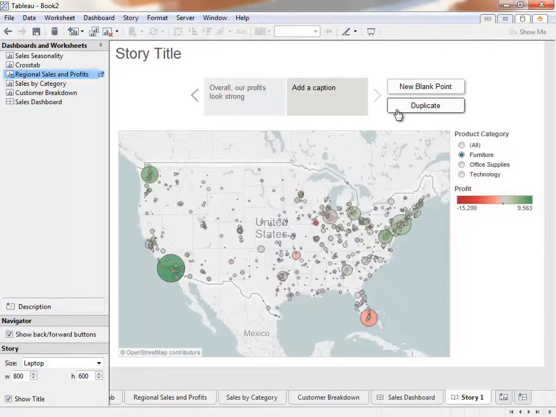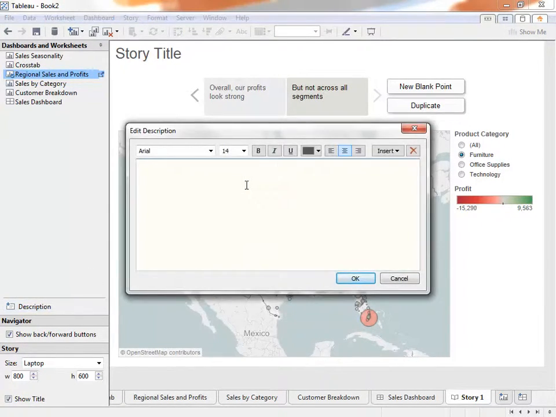This is one of the key aspects of story points, the ability to snapshot a specific insight of a visualization. We can name this, and add a description to the point by dragging it out, saying, Furniture appears to have poor profitability in some areas.